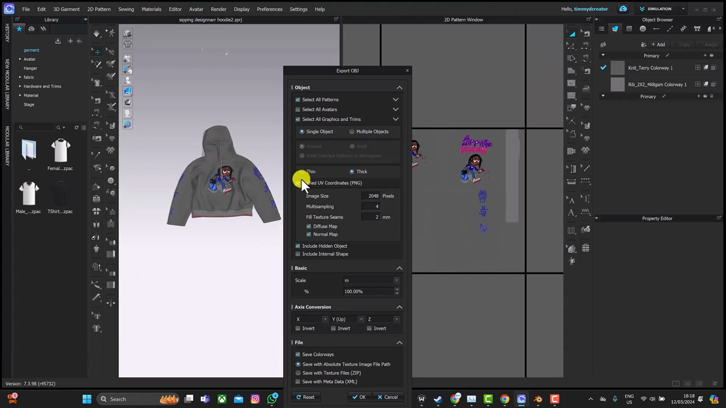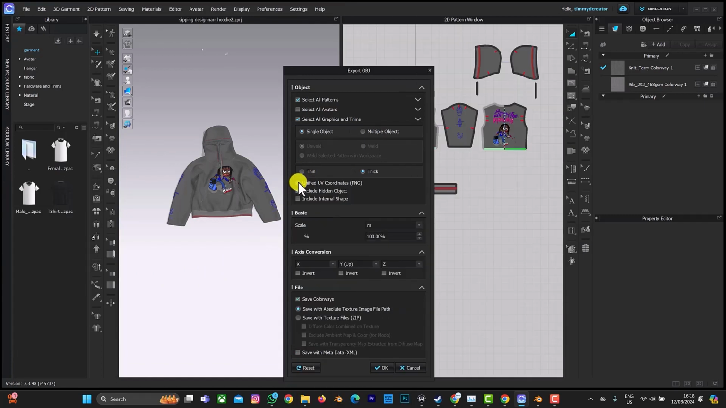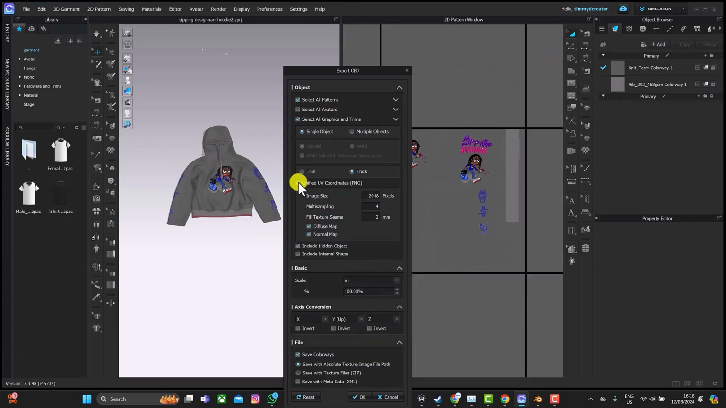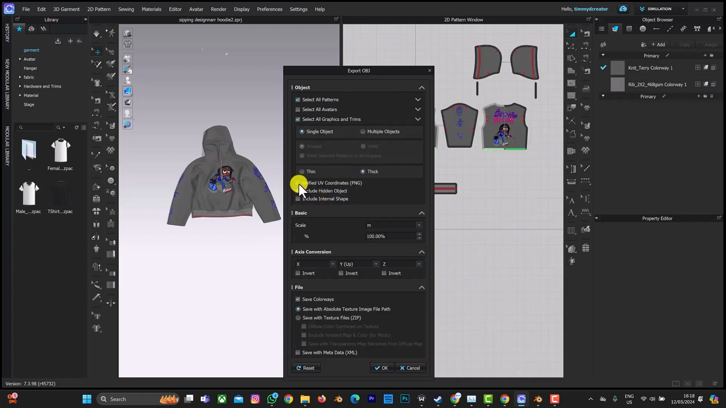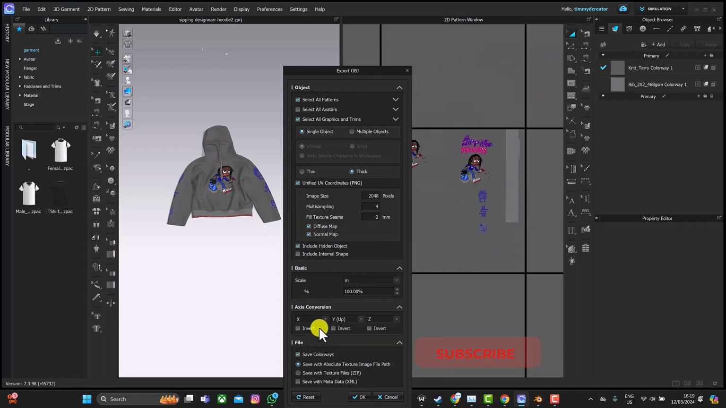So this is it. You can turn off the UV coordinates if you don't have colorway. But if you don't have colorway, and you have a different project file for different designs, then you can just turn it on so that immediately you import it, the texture follows the design. So this is it.